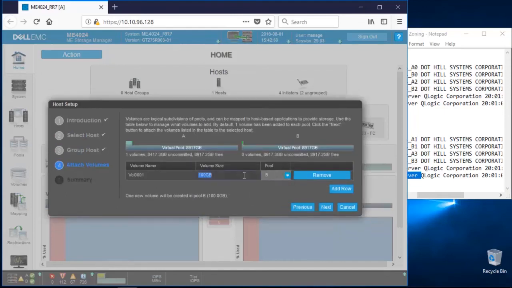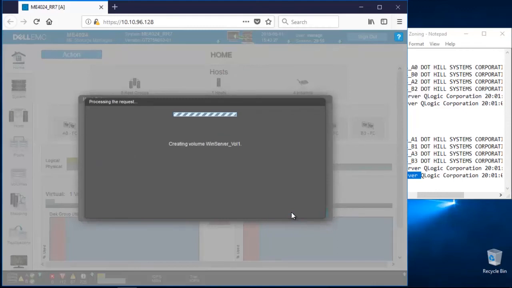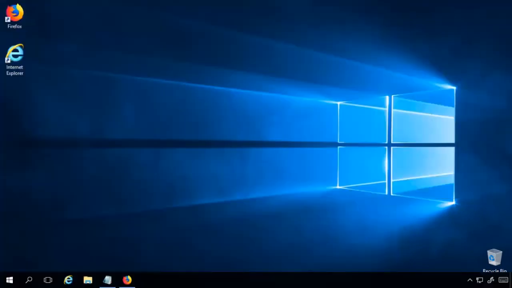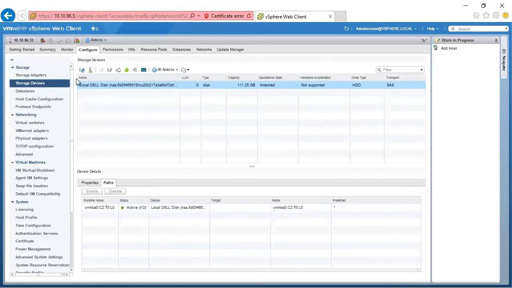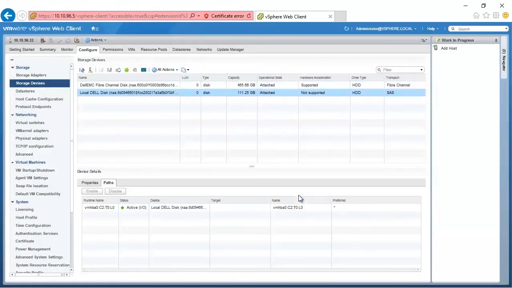Again, I will only create one volume for this host, but this time I'll assign it to the other pool to balance the load between the controllers. Open the VMware vSphere web client and go to Storage Devices. Click on the rescan icon, then click on OK. The new Dell EMC Fiber Channel disk should be present.